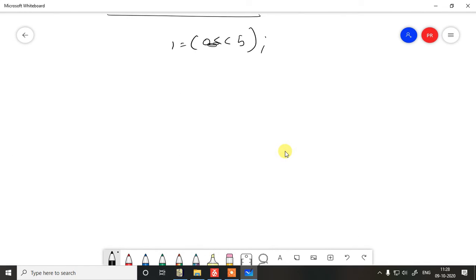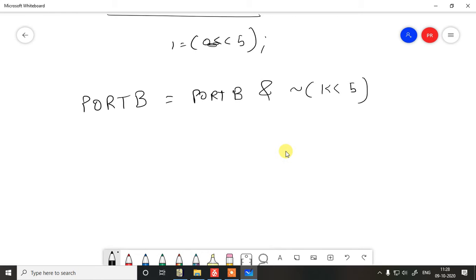To make a particular bit 0, I'll take an example of port B. I want to make the port B pin number 5 zero. So it is written like this: port B is equal to port B ANDed with the inverse of 1 left shifted by 5 bits. Now what is it? Let's come to the same point. First of all, what is 1 left shifted by 5 bits? We know that: 0, 0, 1, 0, 0, 0, 0, 0. Now what is the inverted form of it?